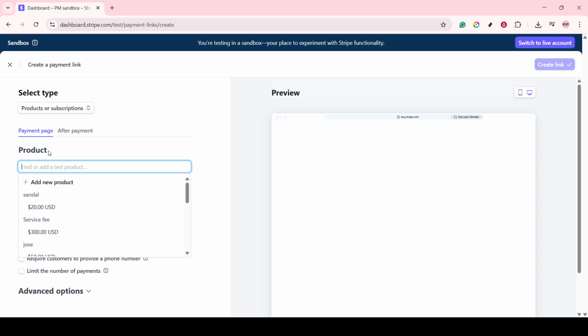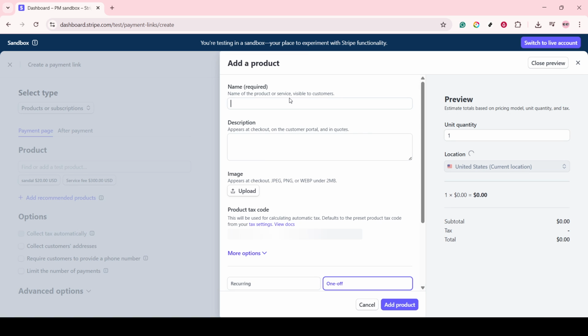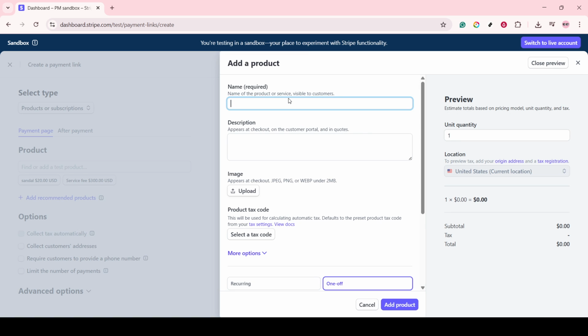You'll need to enter a few key details here, such as the product name and a brief description. You also have the option of adding an image to give your product a visual identity that can help capture your customer's attention. Ensure the name is clear and the description is concise, something that effectively communicates the value of your product.